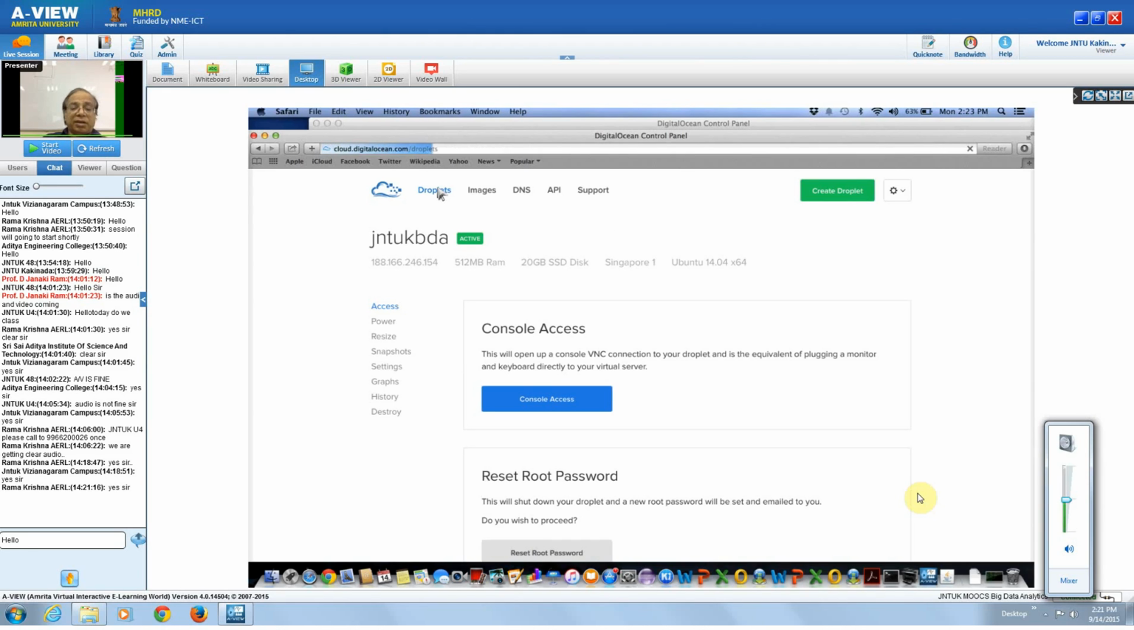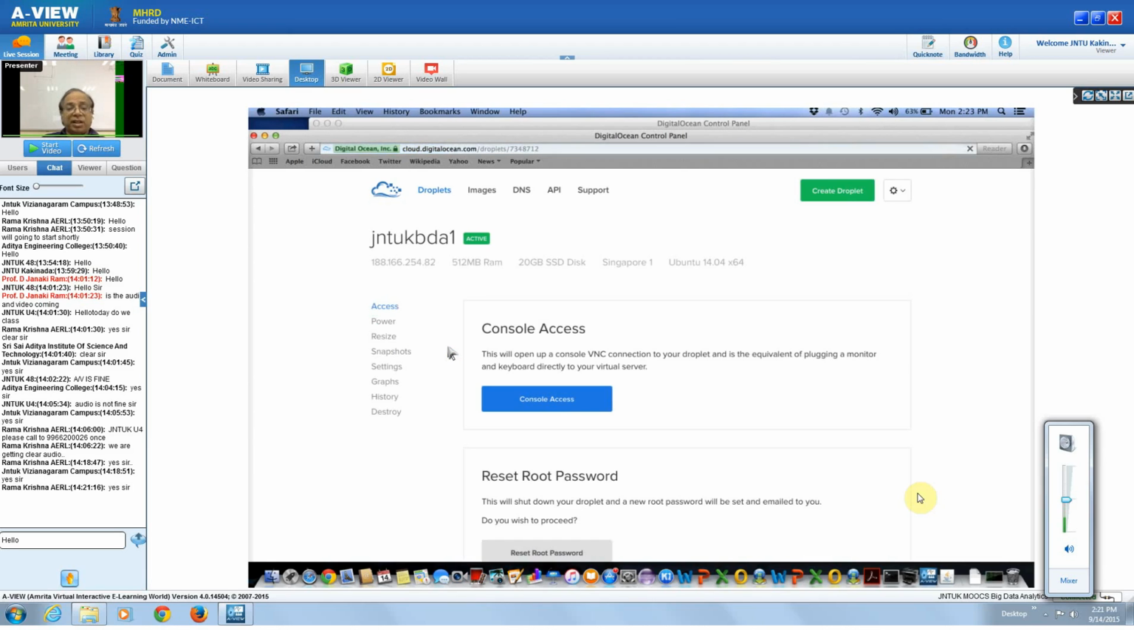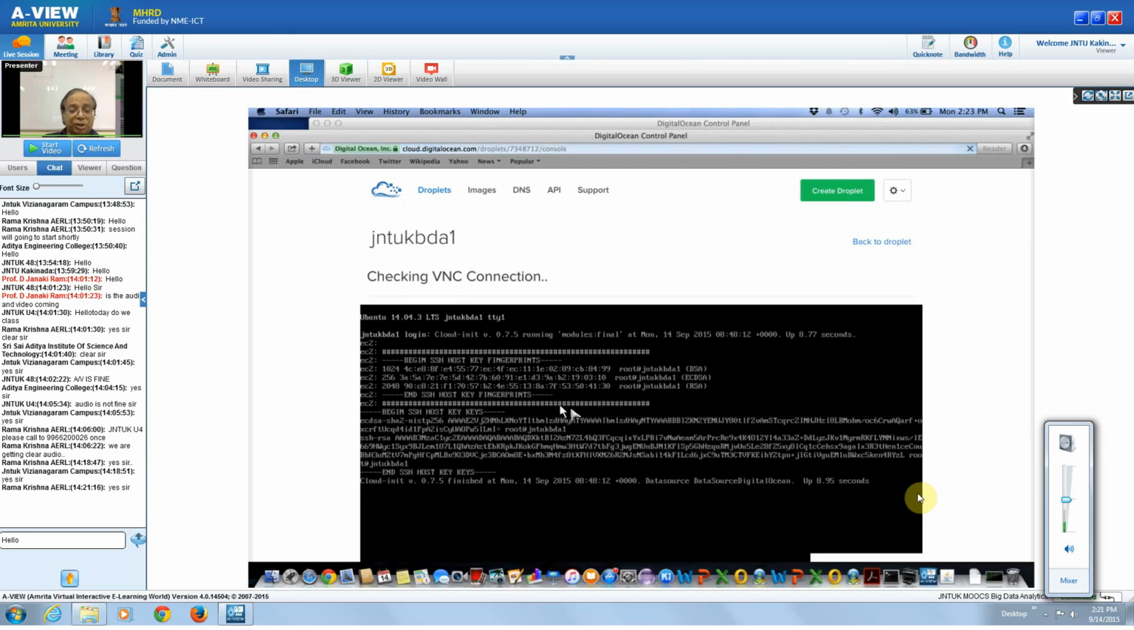So I'll just go to the droplets. Okay, I have another one running. So this Jntuk BD1. There are two instances which I've created now, which are running. Okay. Now you can see I'll just go to this new instance that I created. Now I say console access, please give me console access. This should give me the console access. As you can see, here is a console access.